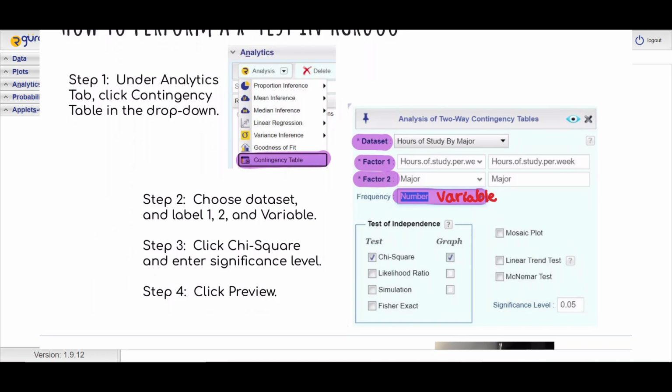And then you want to make sure that you click chi-square for the type of test. And if you'd like to see the graph, because we've been doing the graphs this whole time, and I usually ask you guys to paste your graph in for your work when you're doing a test, right? So go ahead and click graph so you can see that, and then you want to enter your significance level. So again, choose your data set, choose your factors, choose your variable as your frequency, and that'll make more sense in a moment. Check chi-square and graph, enter your significance level, and then preview. And then you're going to get your p-value, which is what we're interested in.